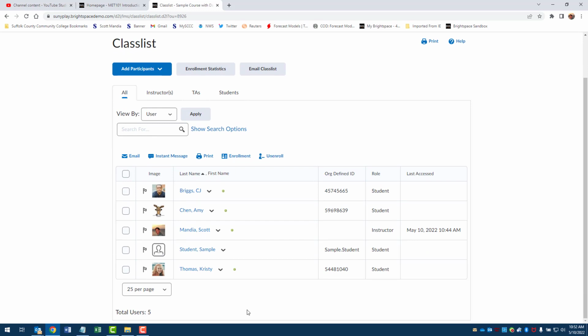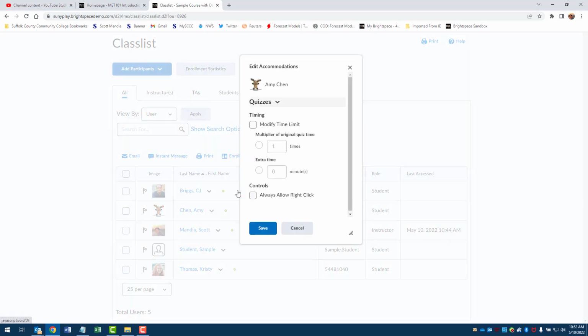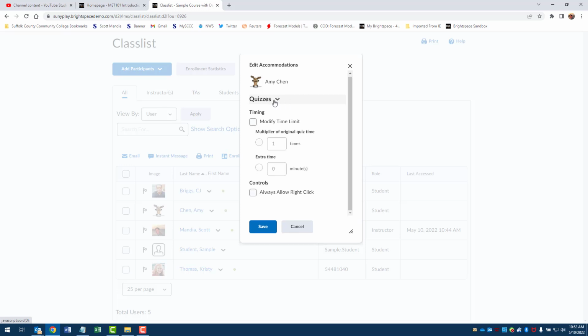So when I go into class list, okay, I can come down to Amy Chen, I can click the little down arrow, and I can choose Edit Accommodations. Okay, so now here in the category Quizzes, and for every category, for example, in my course, I have accommodations for quizzes and for tests, okay?